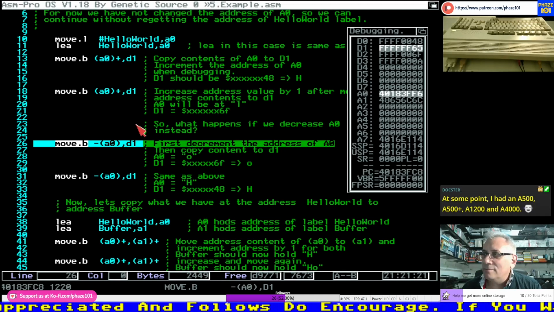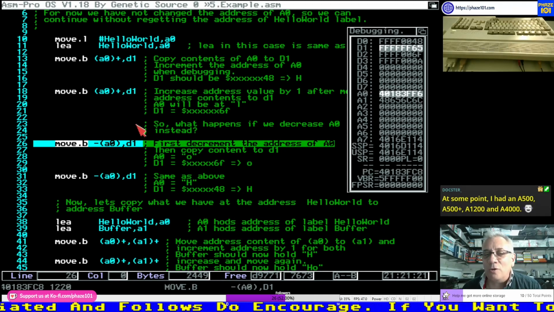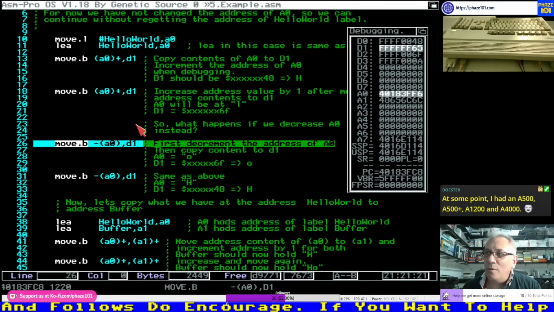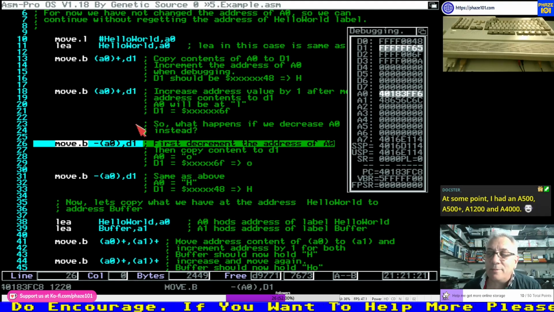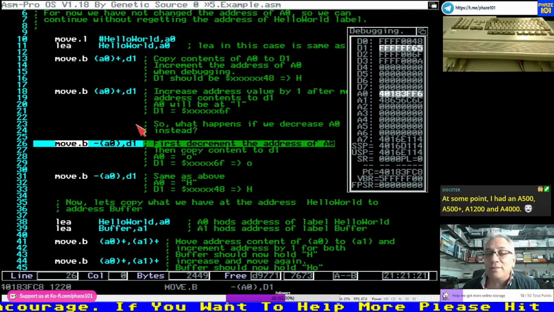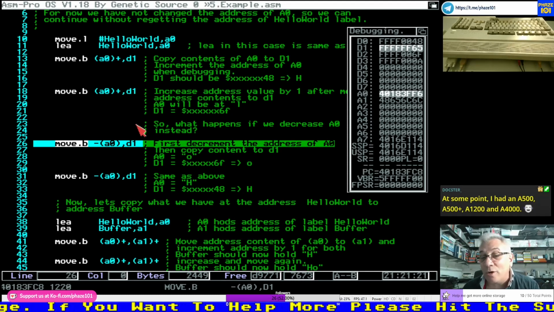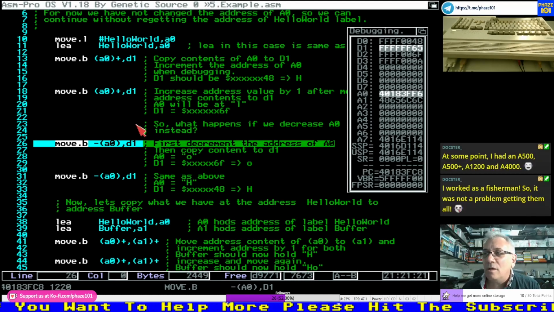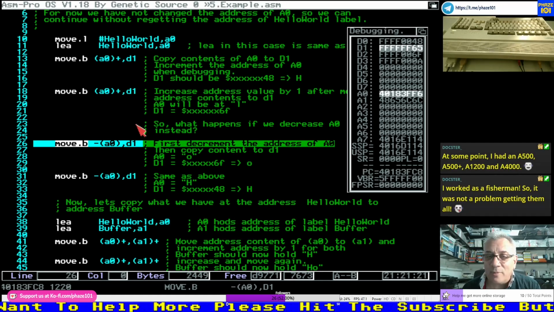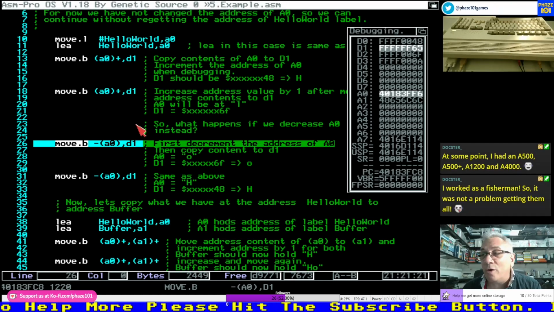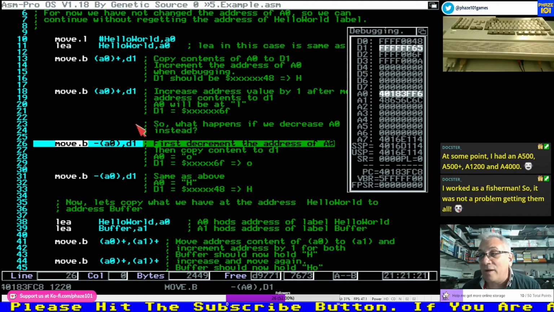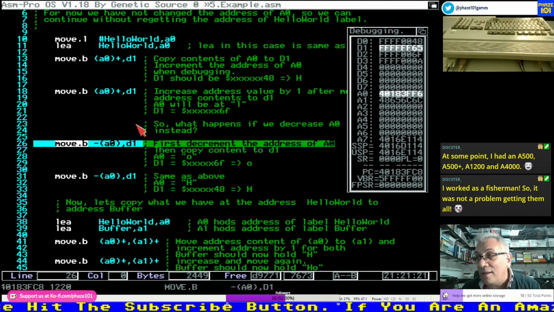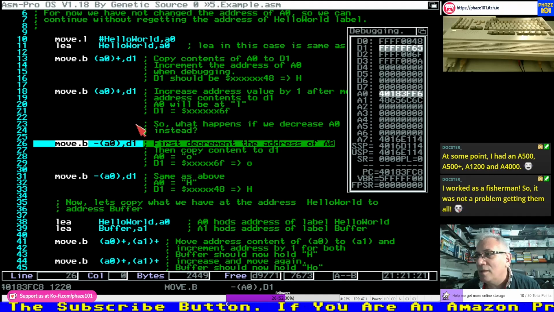So, now, notice we have the same as before, but we have a minus. Decrement means decrement. Now the decrement happens before, that's why it is also before the bracket, it happens before we copy. Okay, so first we decrement and then we copy into D1.